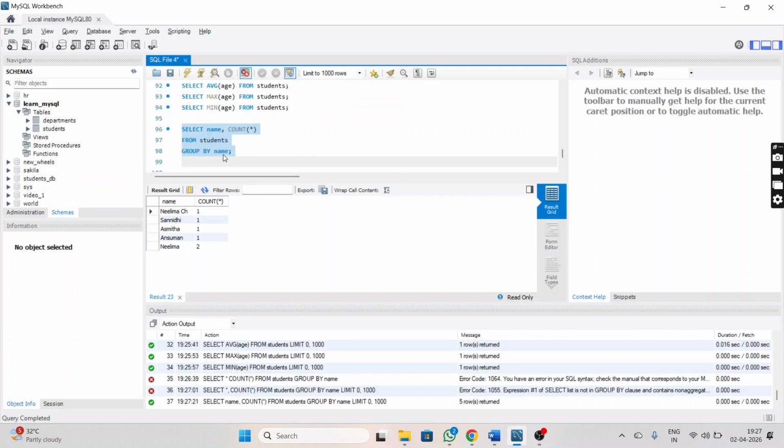So what we have done here is select the column name, and count. Let me explain from where I have to explain this. Forget about this. Select from students table, group by name. So it goes to the name column and groups them by the name. In our original table, Neelima, 2 entries were there. And we are asking to display the name column and the count. These are 2 queries actually.